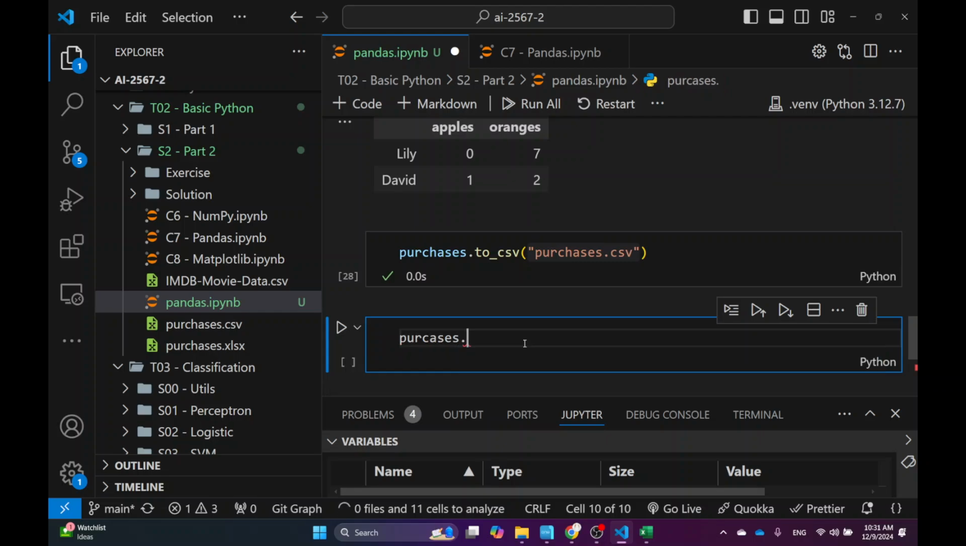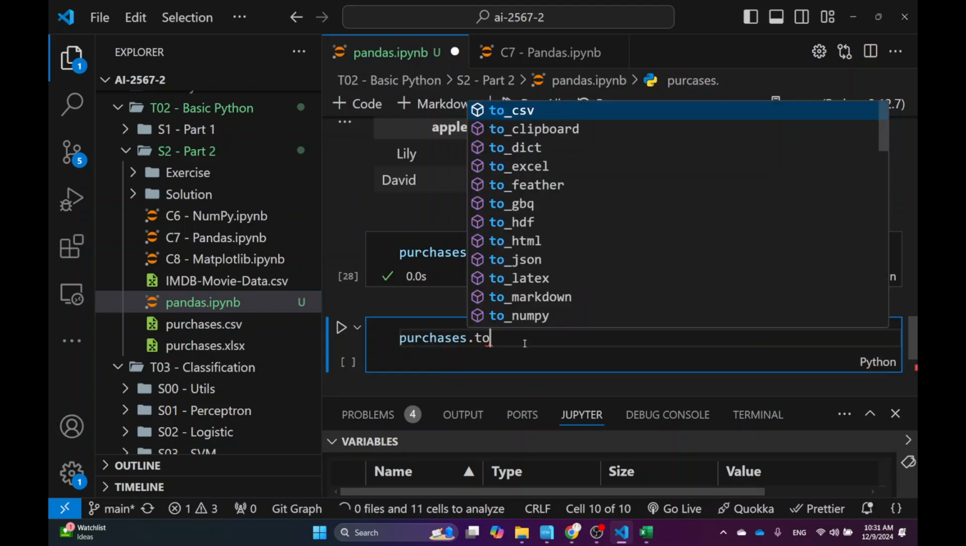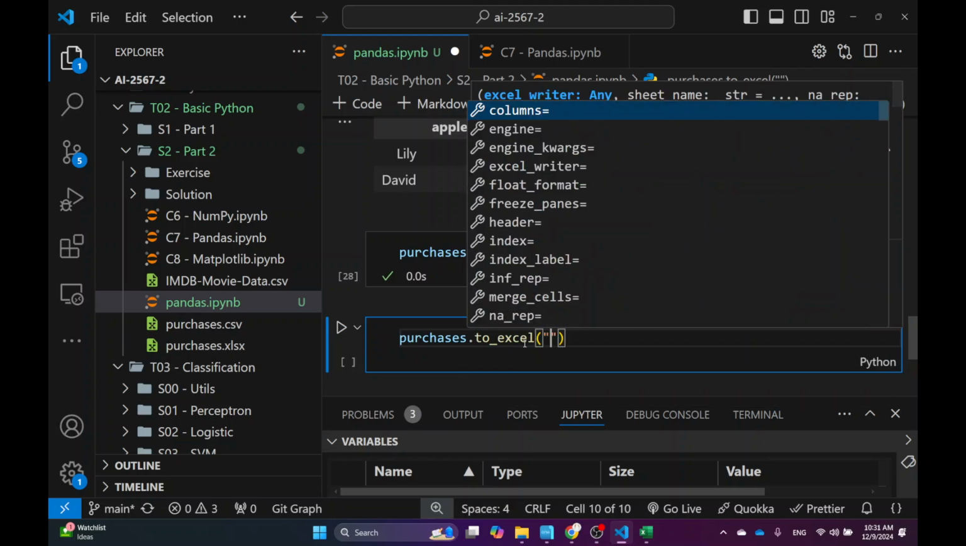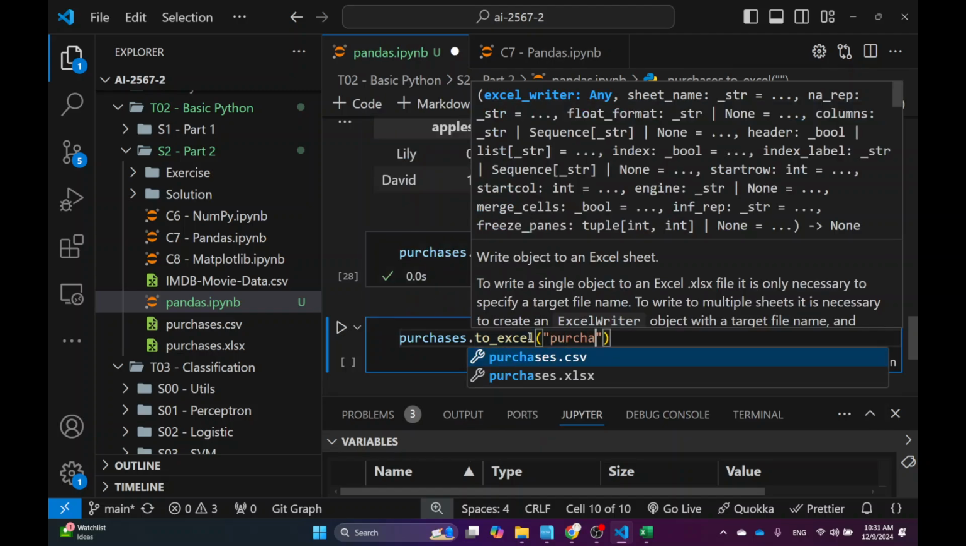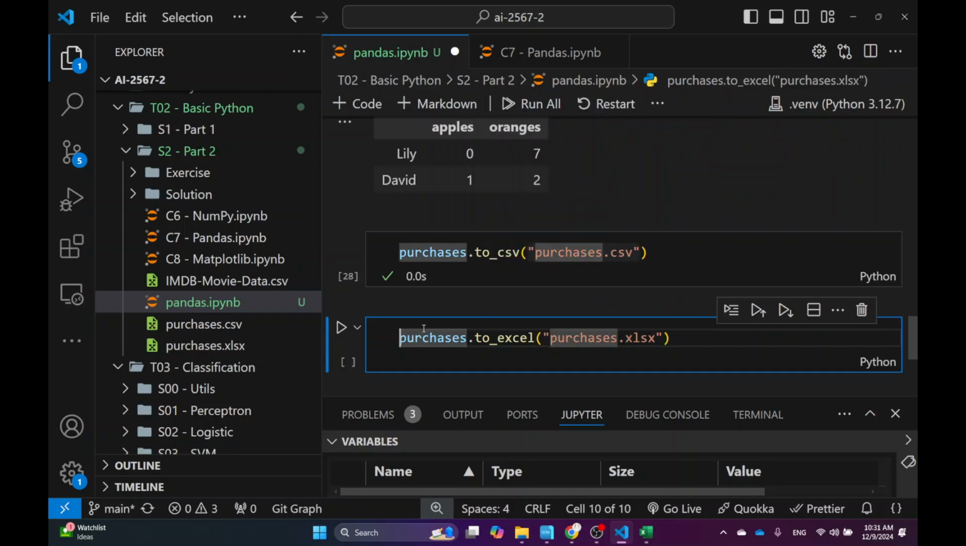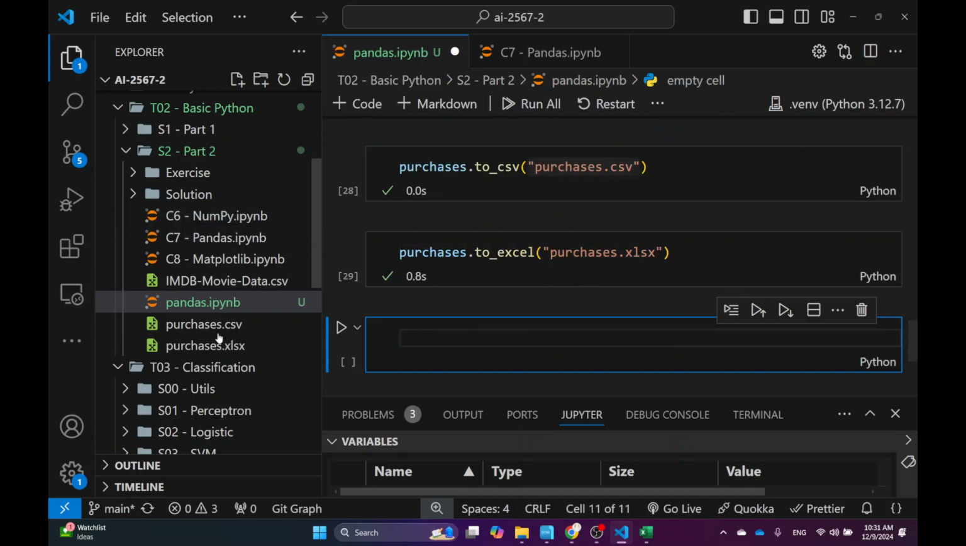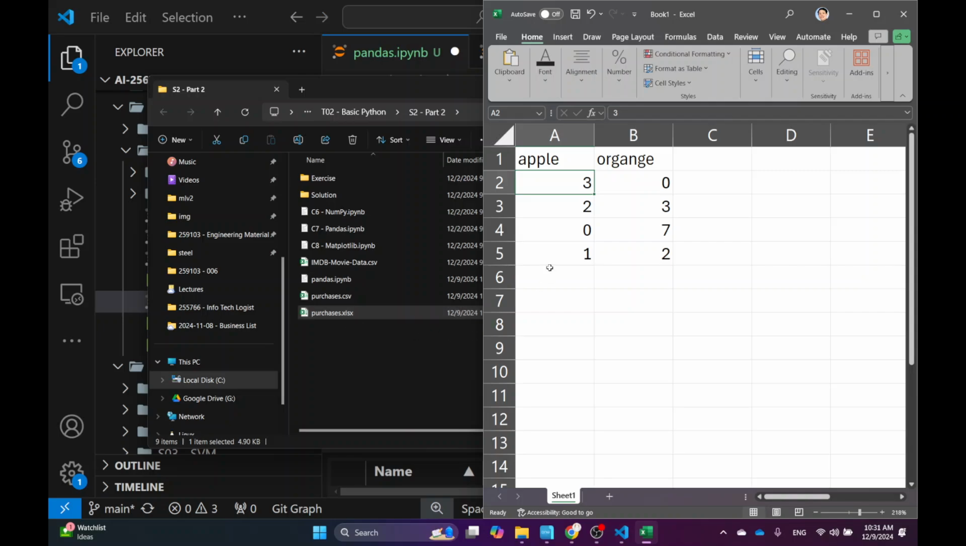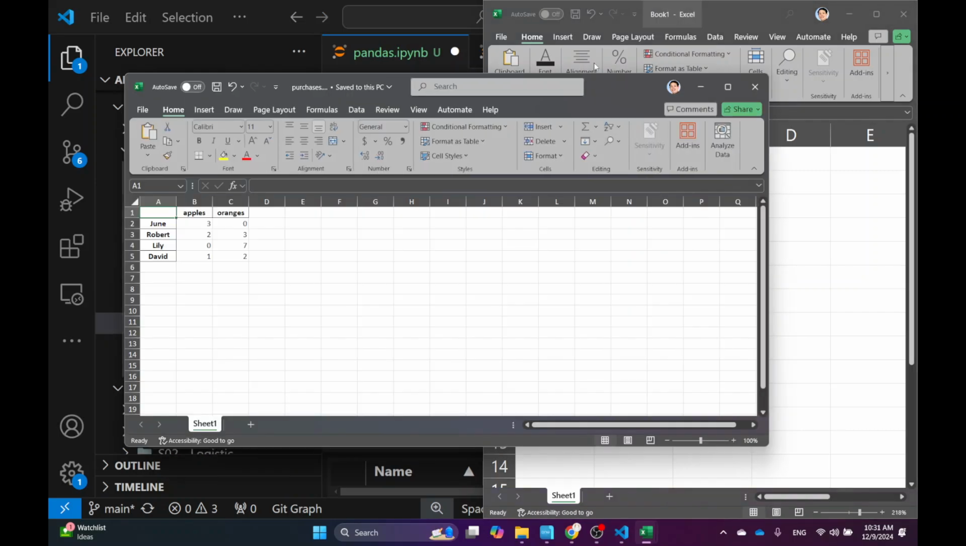So I'm going to do purchases to Excel. That would be something I use a lot: after I'm done processing the data, I export to Excel and send it to other people. So I'm going to do purchases.xlsx, okay, and just hit enter. And now I got another Excel file. So if I open this in my regular Explorer, that's Excel. Here we go.